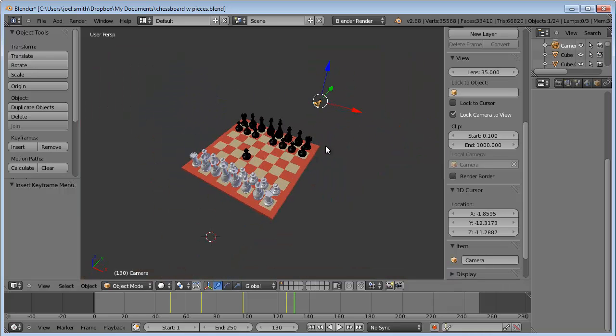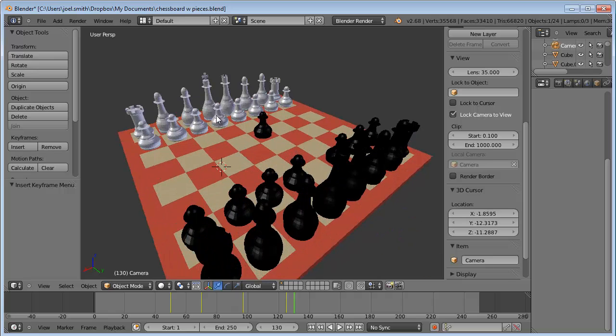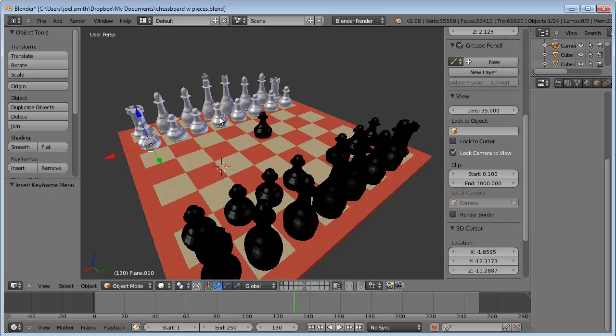I'll click on my white piece, change my view. This white piece I've already separated, so I'll right click on it to select it, set a keyframe there, and then pull it out next to the other piece. I don't know if that's a correct chess move, but whatever.